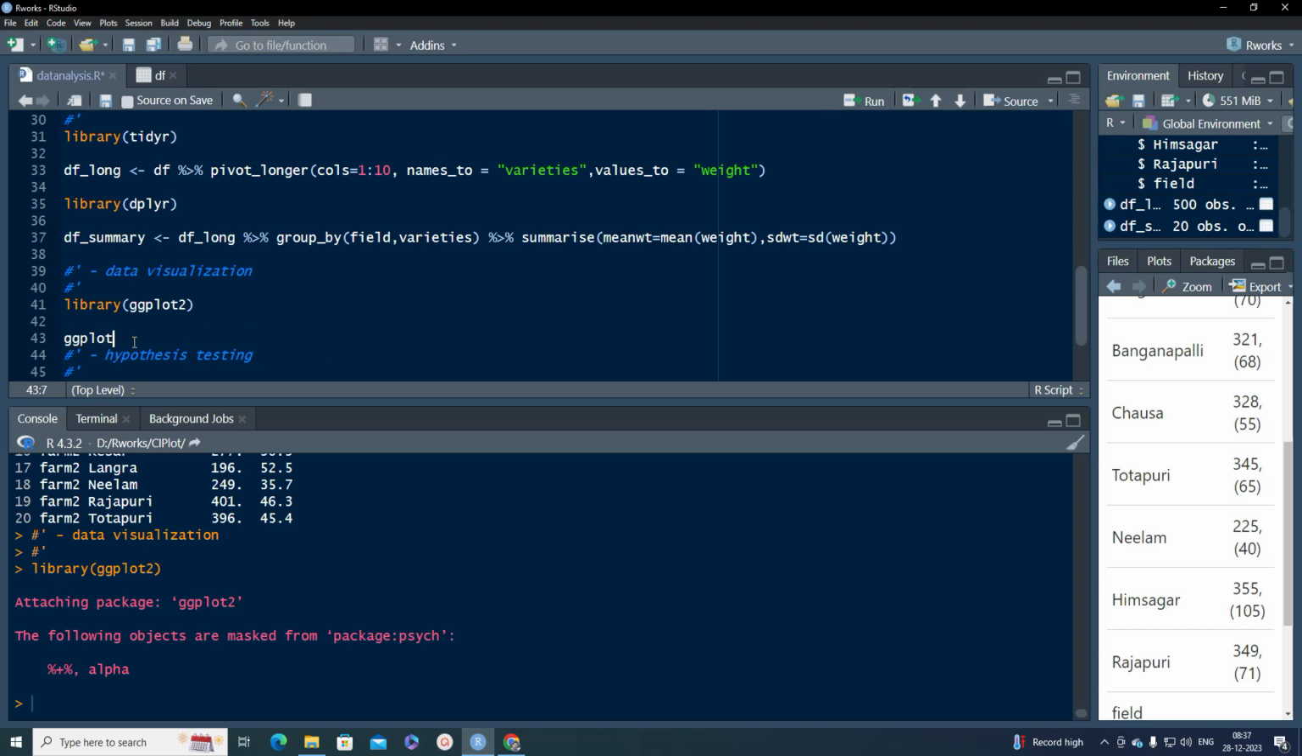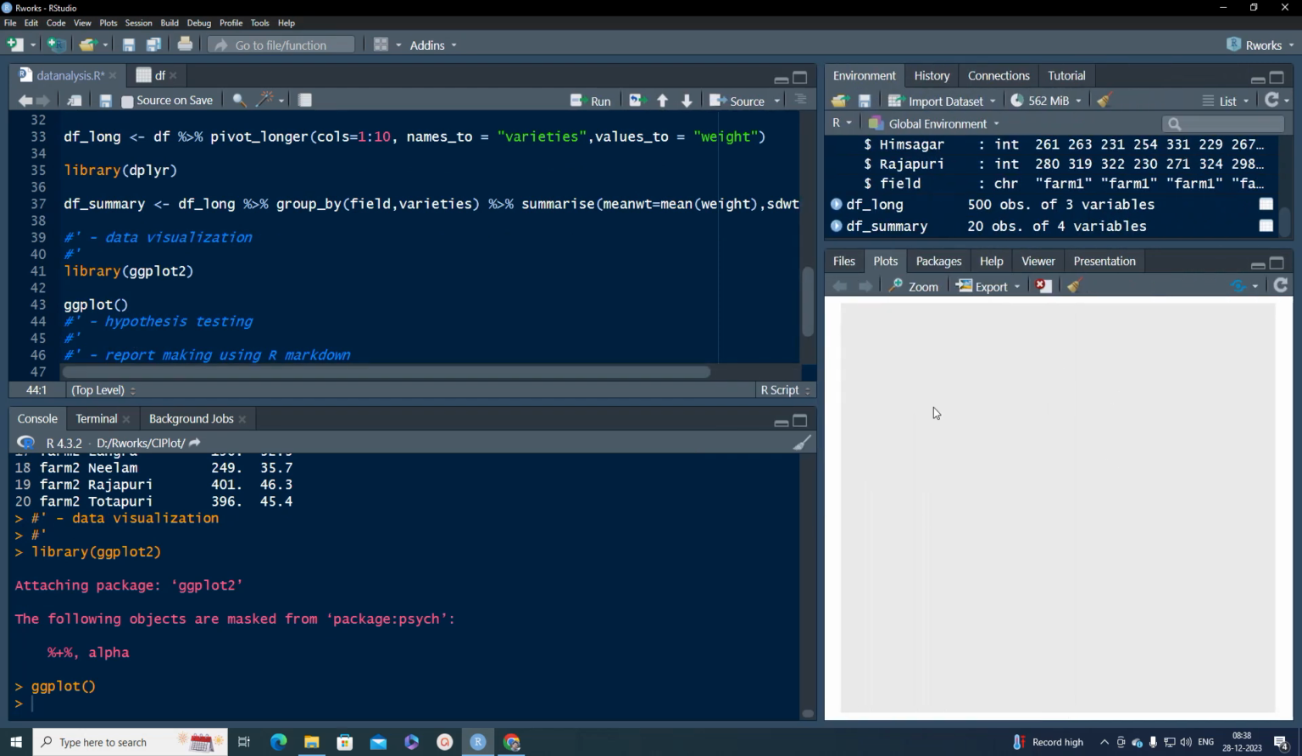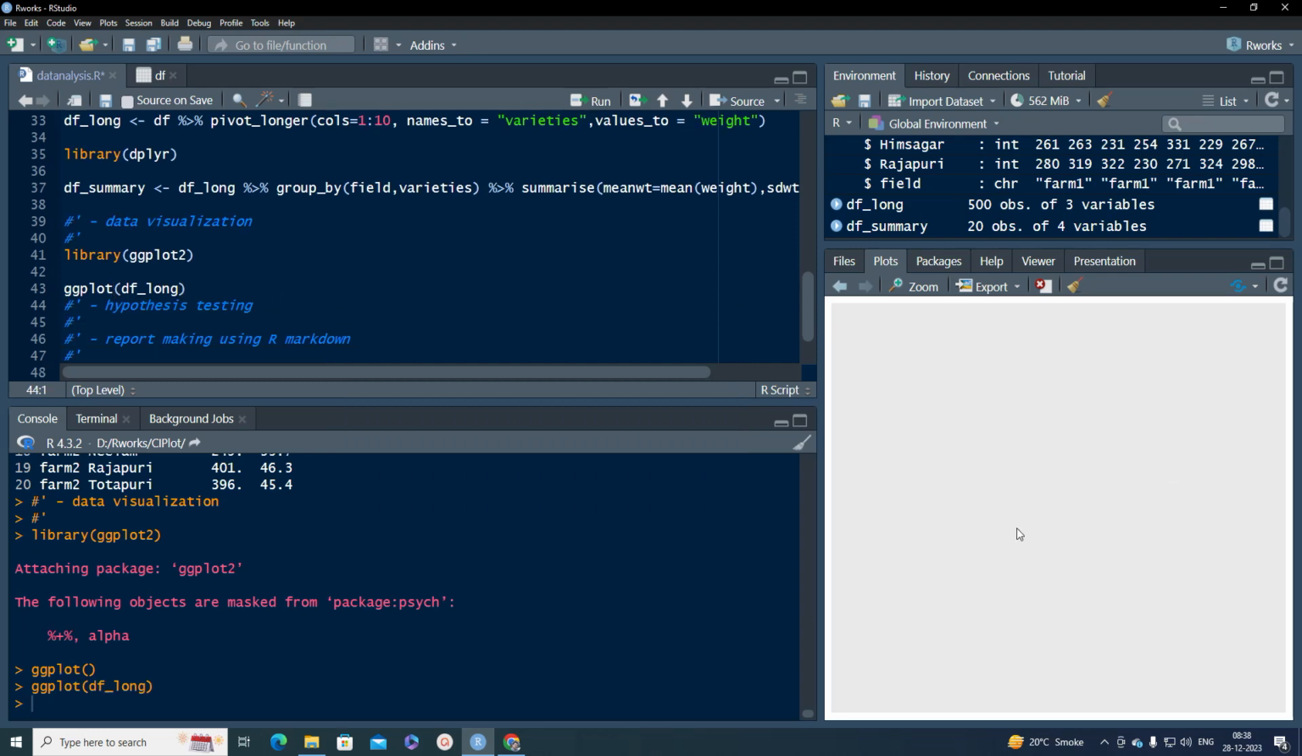Now ggplot is the function. I will run that, and when I run this function, I will not get anything here, just a blank canvas in the plots region. Blank canvas, because I have not specified the data and axis. Even when I specify the data, that df long, and run the line, it will not show anything. But data is there, and the function is waiting for us to provide the required information, that is, which variables will be mapped to the different attributes of the plot.